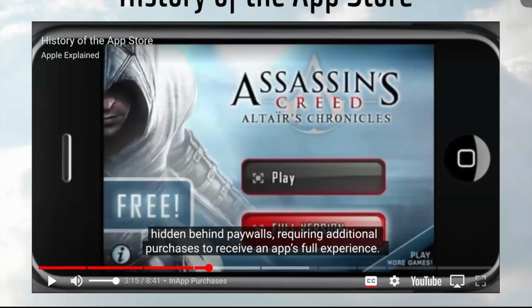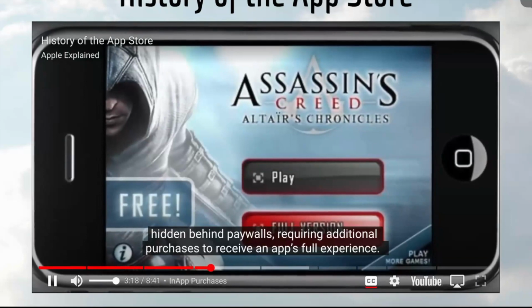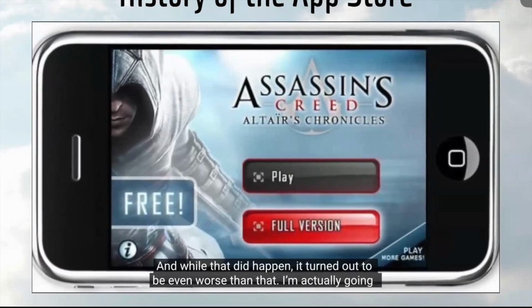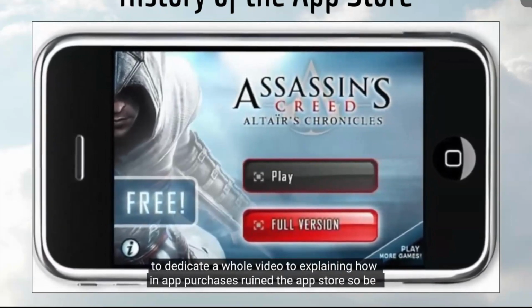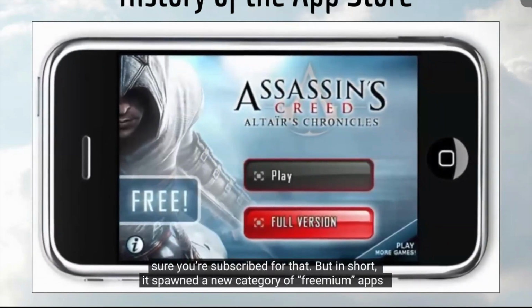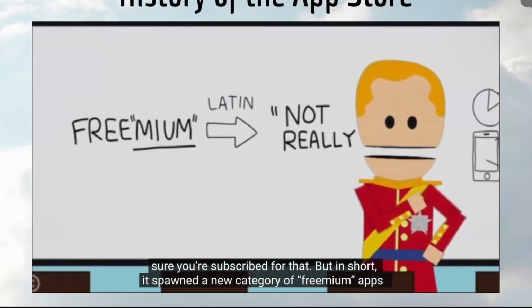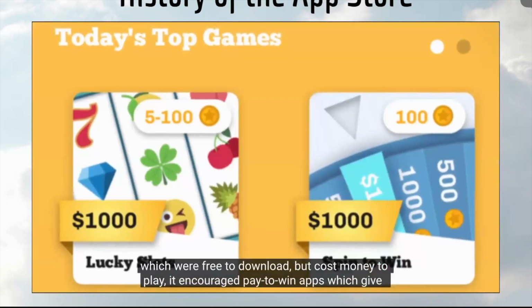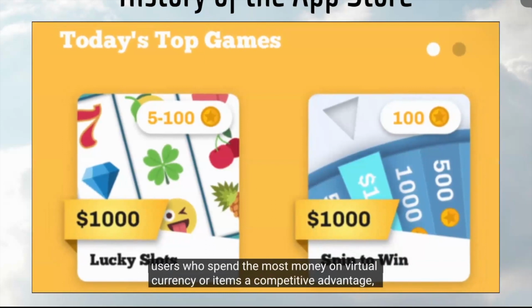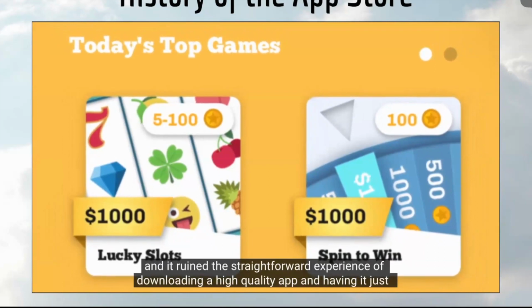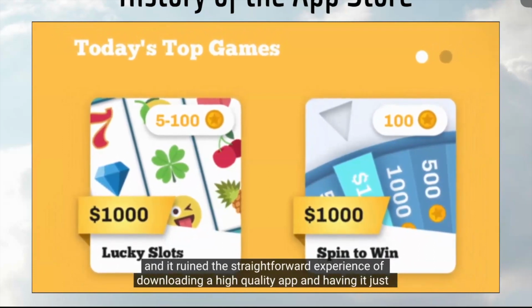Sometimes it's cosmetic, sometimes other things of nature. Behind paywalls, requiring additional purchases to receive an app's full experience. And while that did happen, it turned out to be even worse than that. I'm actually going to dedicate a whole video explaining how in-app purchases ruined the App Store, so be sure you're subscribed for that. But in short, it spawned a new category of freemium apps which were free to download but cost money to play. It encouraged pay-to-win apps which give users who spend the most money on virtual currency or items a competitive advantage, and it ruined the straightforward experience of downloading a high-quality app and having it just work.